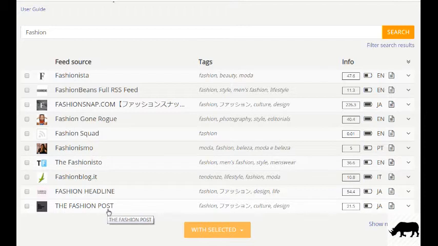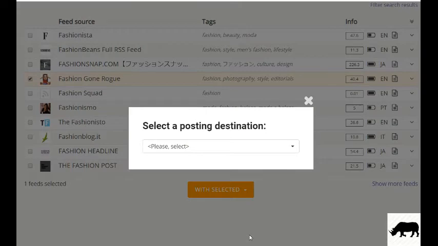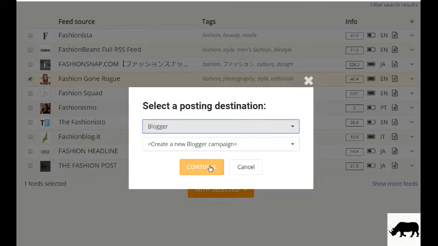I am going to pick the fashion gone. Look at this. Select it. Now with it selected, you press to add to posting campaigns. Select blogger. Click continue.